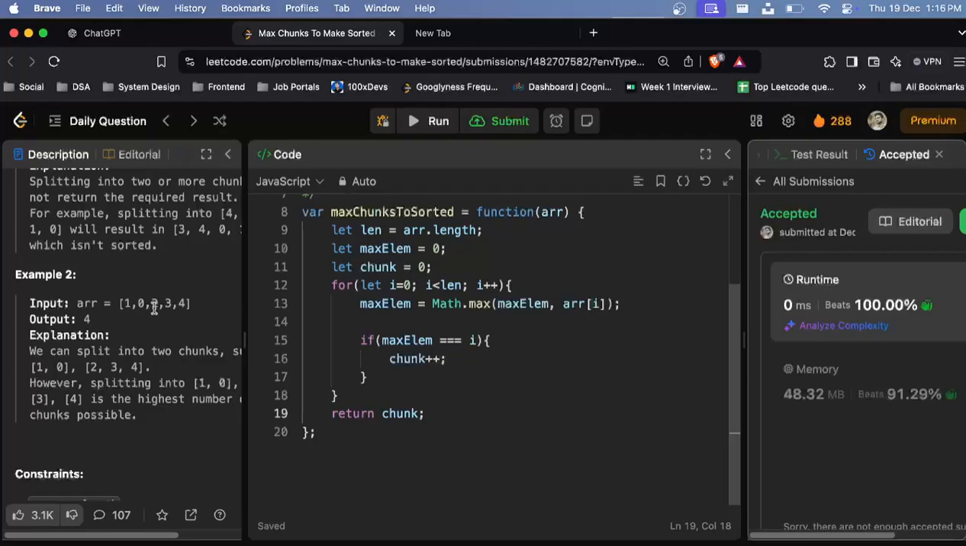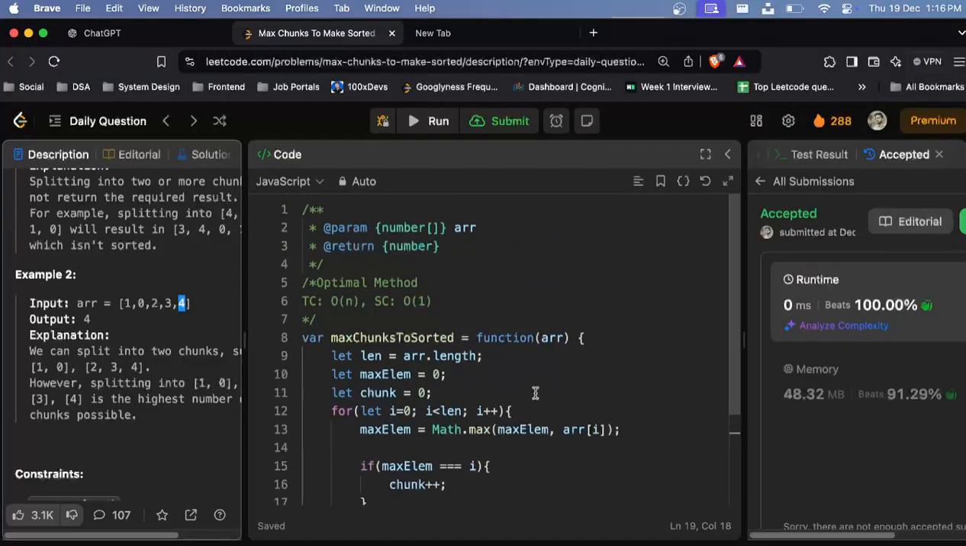Now I will be on this 2. The max element will be 2 because 2 is greater than 1. Now we will see that the max element 2 is equal to the ith iteration. Let's see what the ith is: 0, 1, 2. Yep. So it will increase the chunk to 2. Same with 3, the chunk will be 3, and the same with 4, the chunk will be 4. So this is how it is working. Thanks everyone. I hope you understand it.